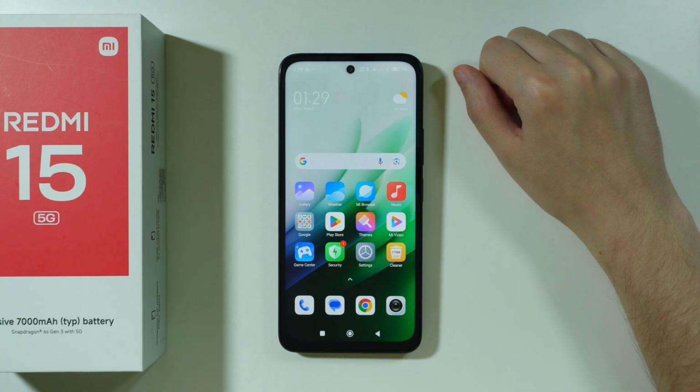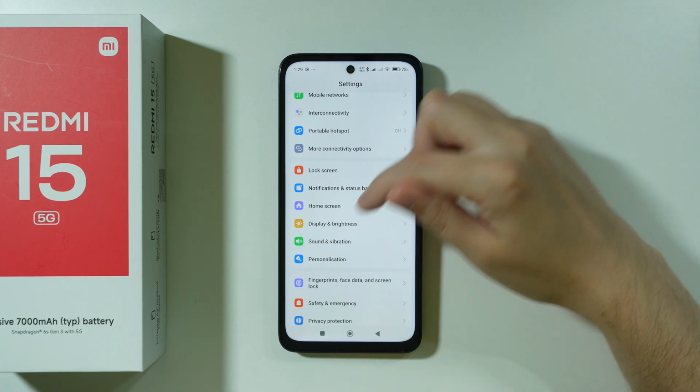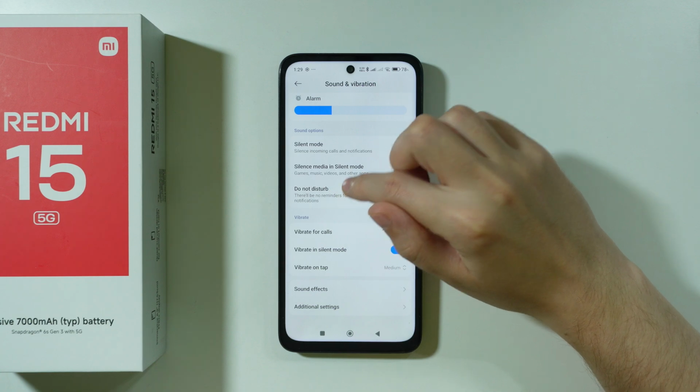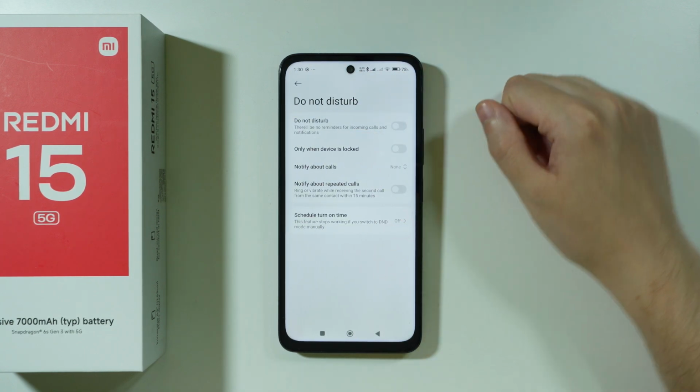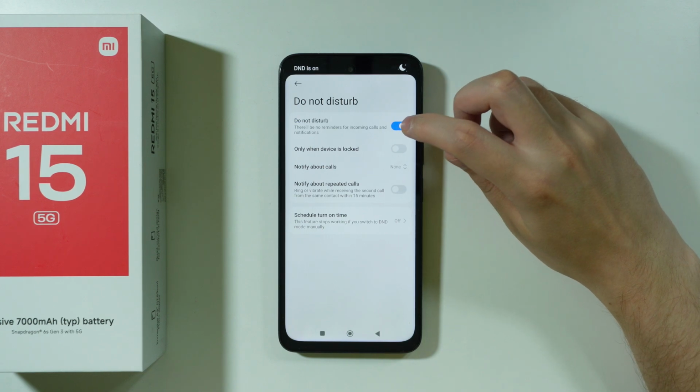To enable or disable the Do Not Disturb mode on Redmi 15, you can, for example, open Settings, scroll down, and go to Sound and Vibration. And over here, if you scroll down again, you should be able to find Do Not Disturb. Here you can find all settings related to Do Not Disturb mode, but over here we can turn DND mode on and off, as you can see.